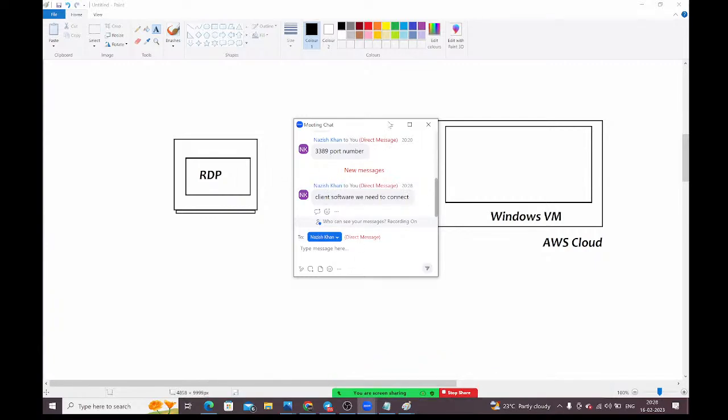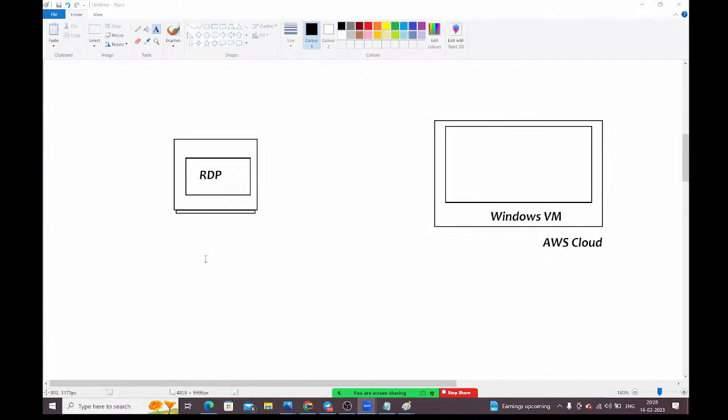Client software, we don't need to install anything guys. In your machine RDP is already available. You don't need to install anything in your machine. With that you are able to connect. Right guys, here we need to enable one protocol. We need to enable the port also here.